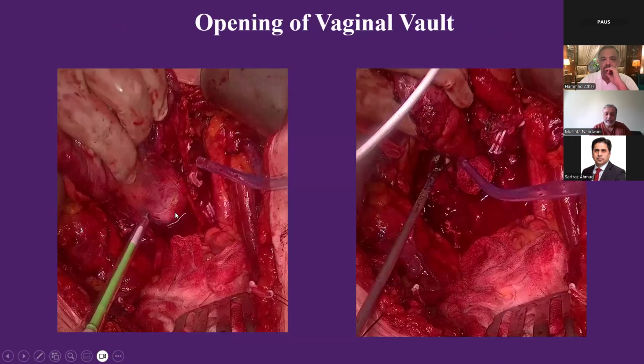So on the left side, if you see, there is something protruding there. That means we are pushing the swab on a stick, and we are identifying the vagina, and then we'll open the cuff like this. Then we'll go in this direction and this direction. On the right side, you can see the vaginal cuff is open, and we have lifted up the bladder, and that space is more available where the suction tip is.